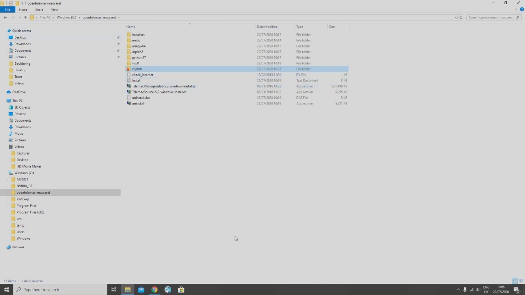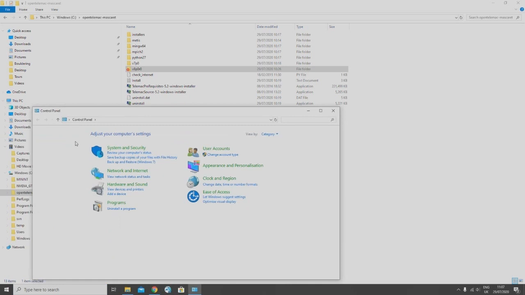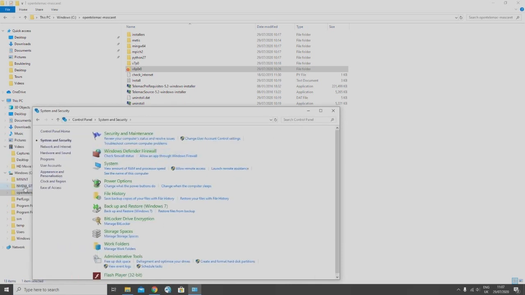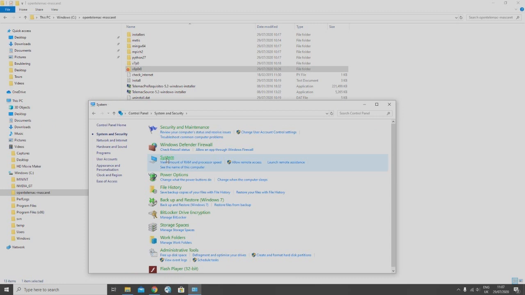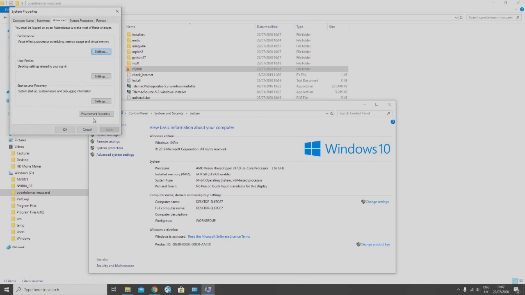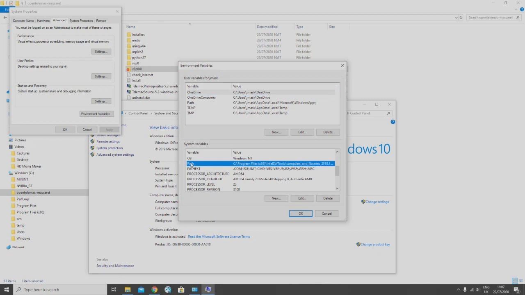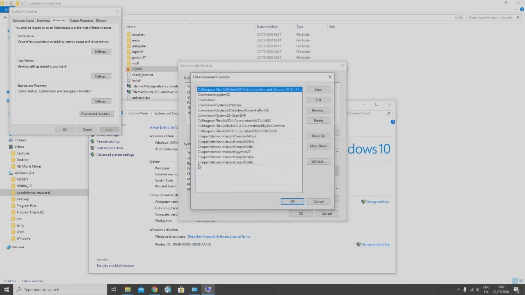So the next step that we want to do is add the path to the Fortran compiler, to Python, and also to the parallel libraries to our environment variables on our PC. So if we search for Control Panel, go to System and Security, System, go to Advanced System Settings, and then you should see a tab that says Environment Variables. So if we look under System Variables, we should see a variable Path. Let's click on that.